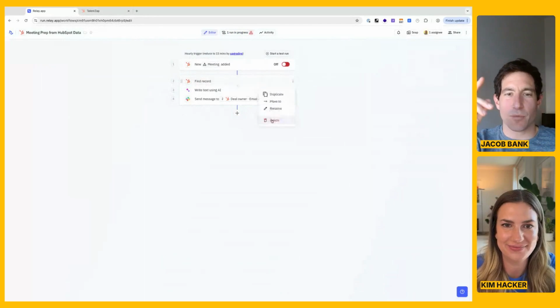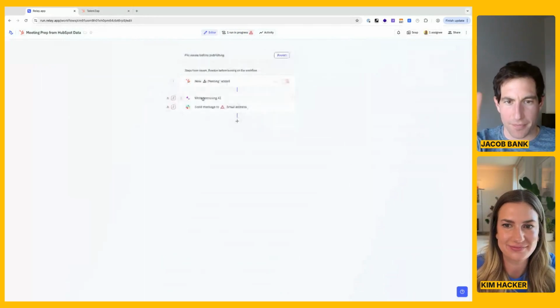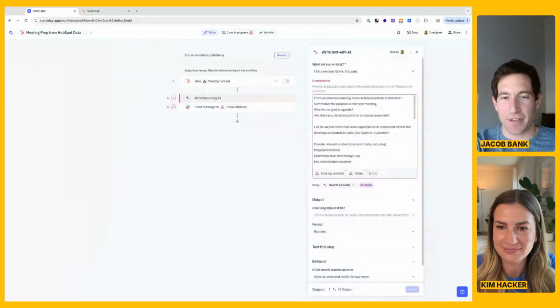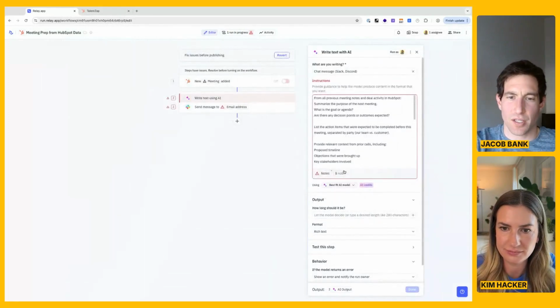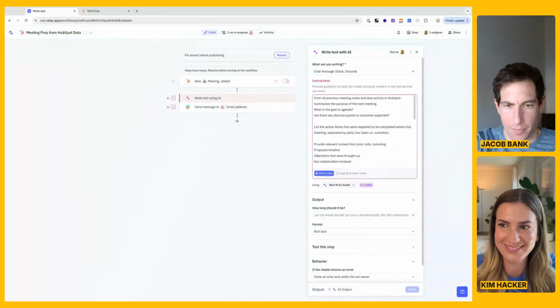And when you remove that find record step, the AI step is going to break, right? Because we need to reconnect the right data. So do you see where it says missing variable and notes? Just X out of those two. And those of you following along, you may have had the same error or a different error. Happy to help debug those.